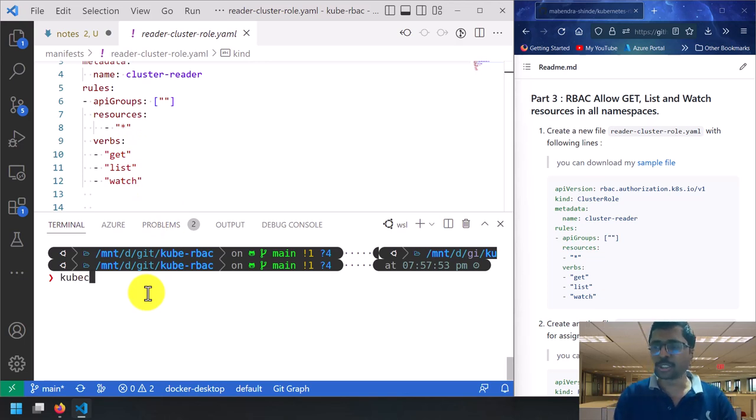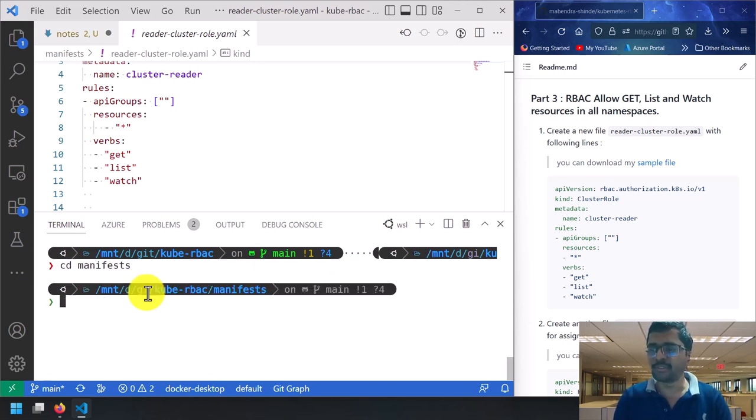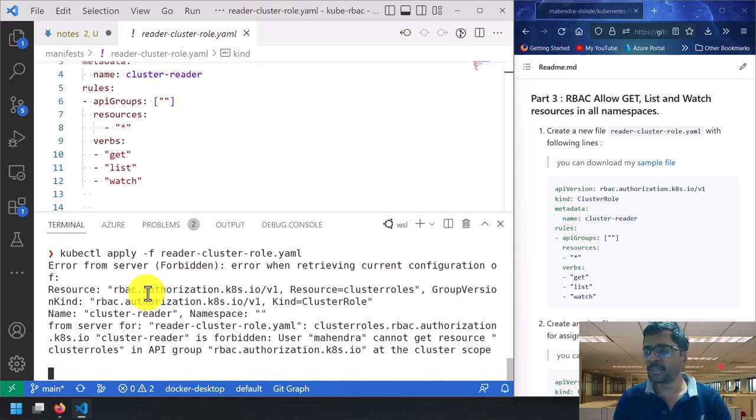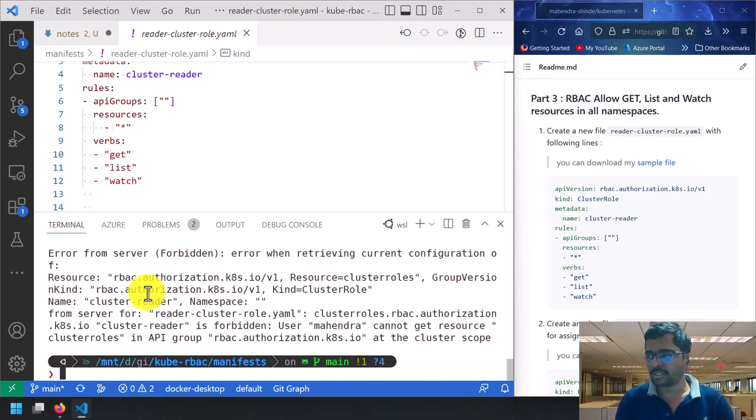So let's try to deploy this. Now my files are created in manifest folder. So let's go to the manifest folder and then kubectl apply hyphen f. And the name of this file is reader cluster role. Oh, wait a second. I'm missing an extension for this file. Oh, wait, something wrong in here.